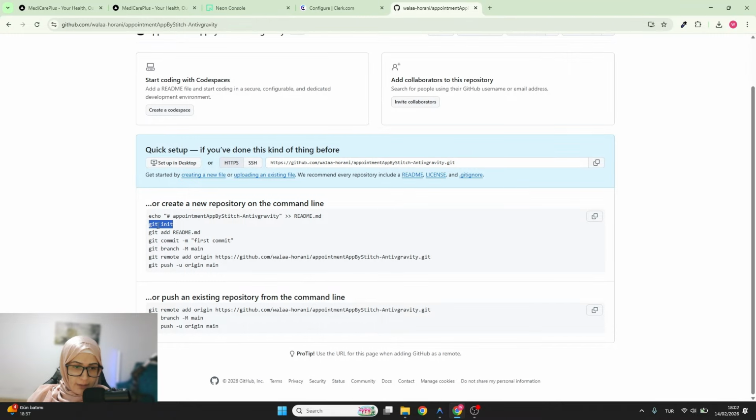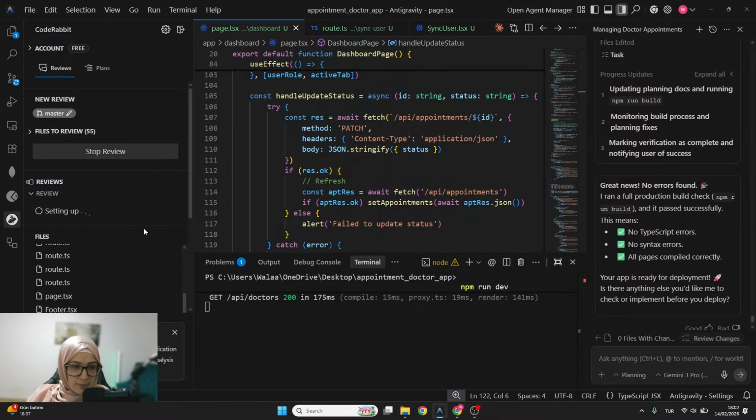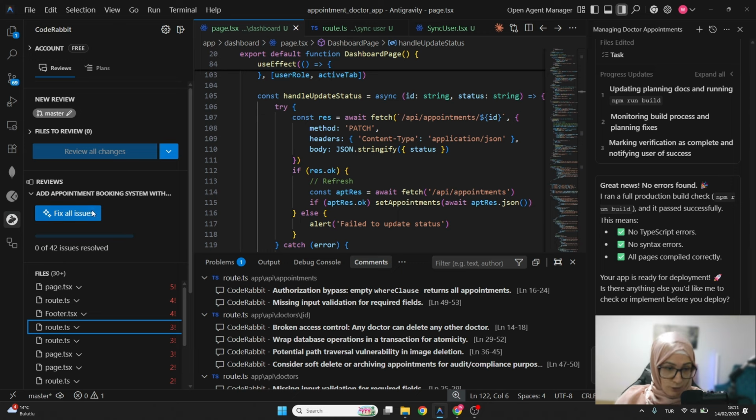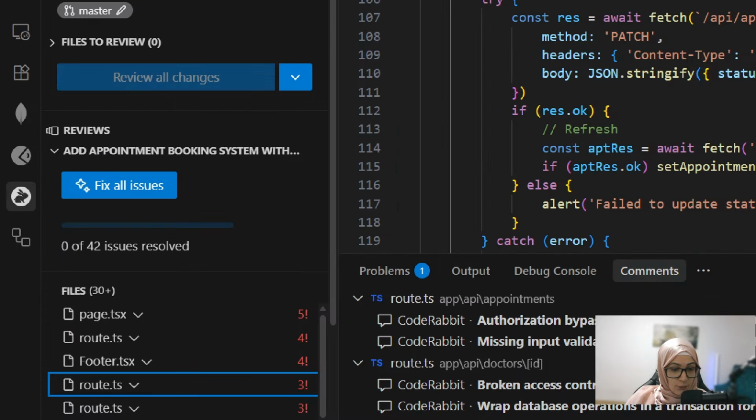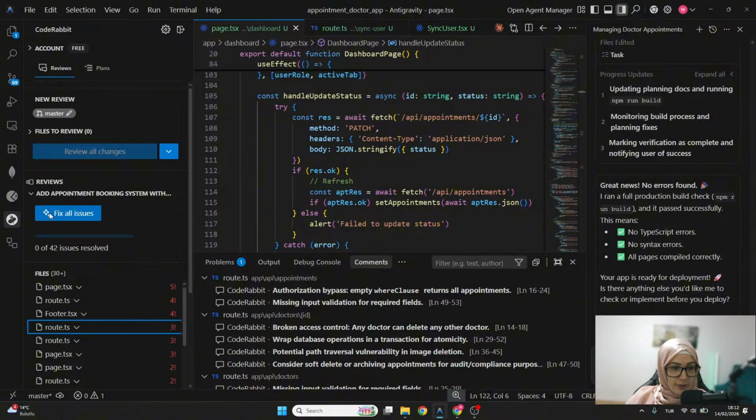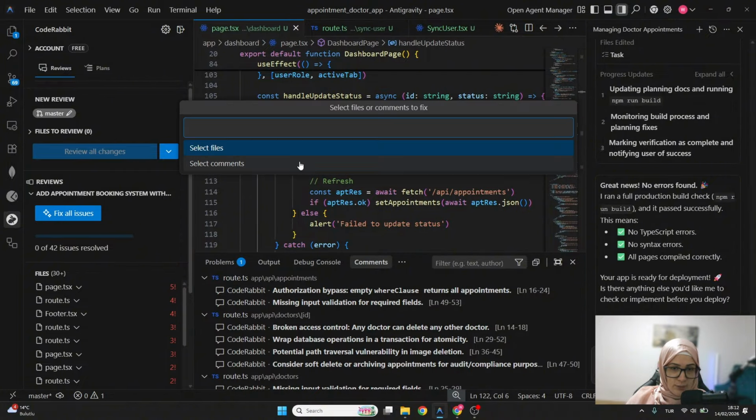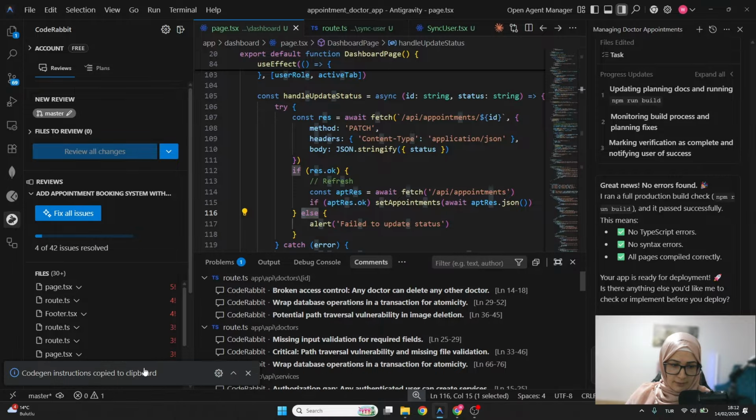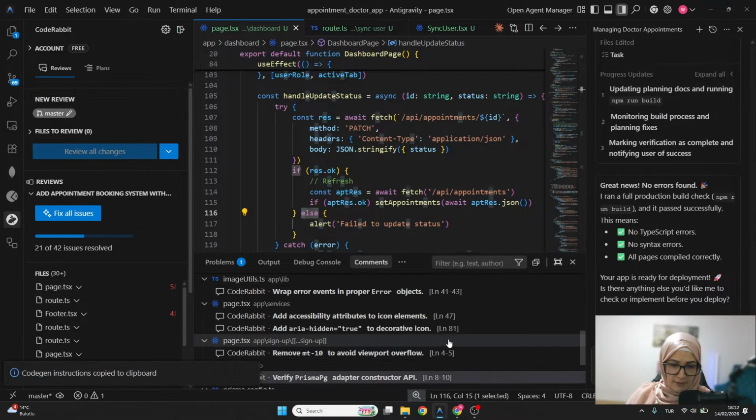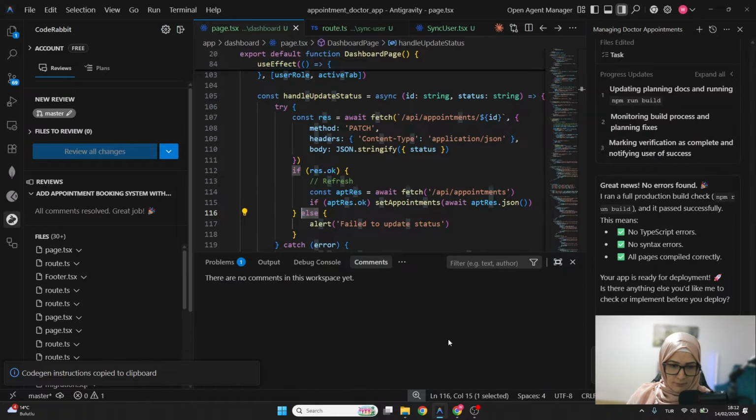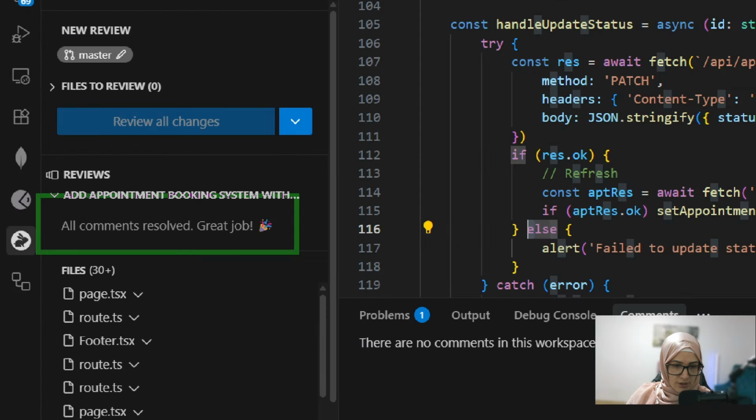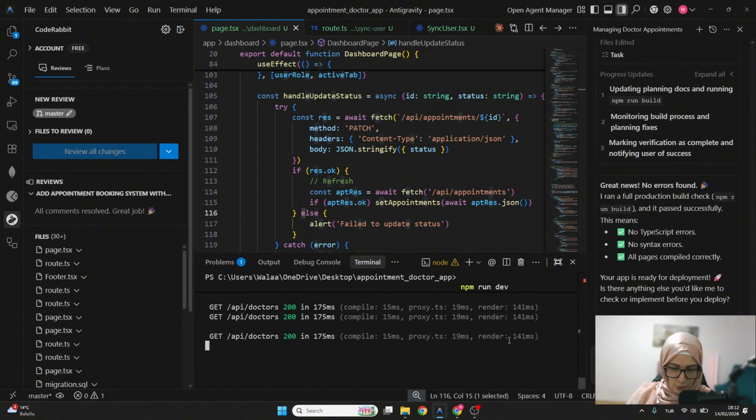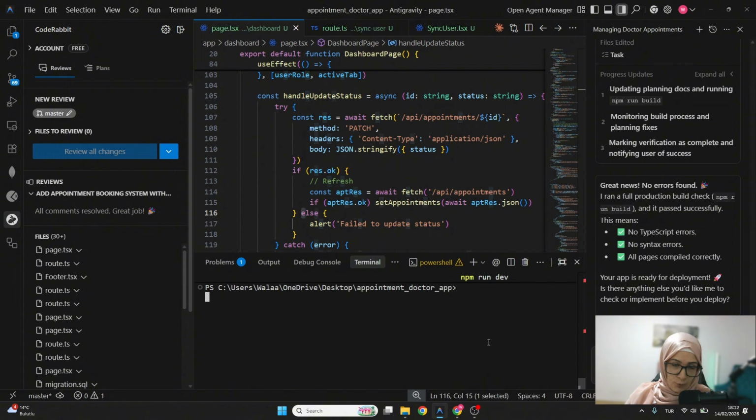By the way, I haven't run git init or git add yet. I asked CodeRabbit before to review my code before doing that. And as you can see, CodeRabbit just found 42 issues. So if you click on fix all issues, let's see what will happen. Select files. Let's choose all of them. Okay. Now it will start handling these issues. And now, as you can see, all comments resolved. Great job. Okay. Let's go back to our terminal to deploy it first on GitHub.